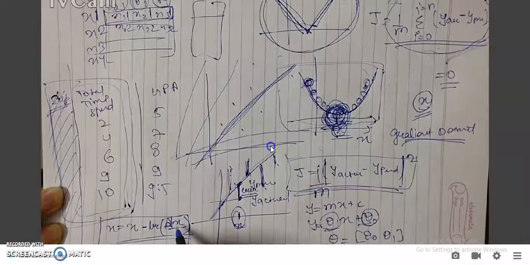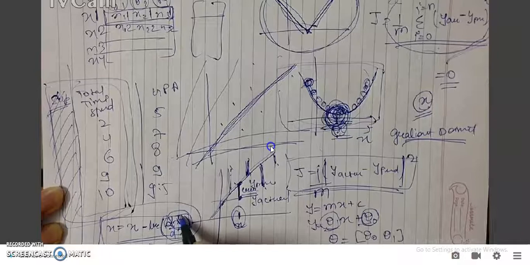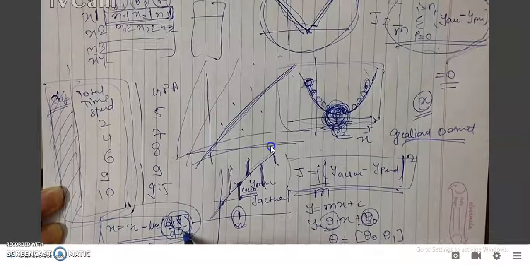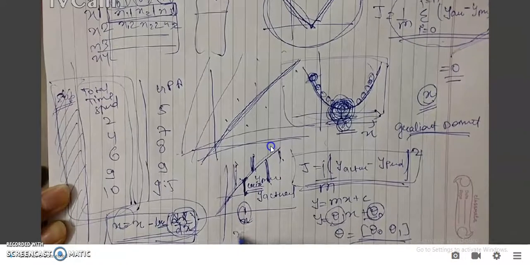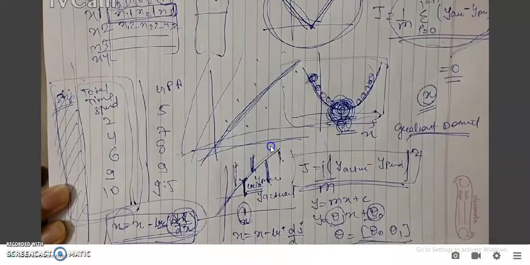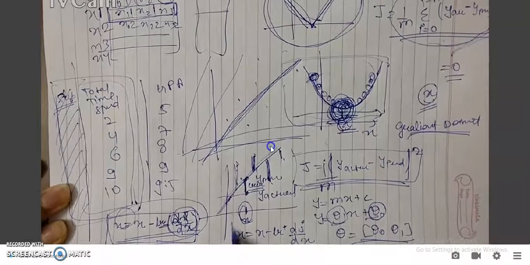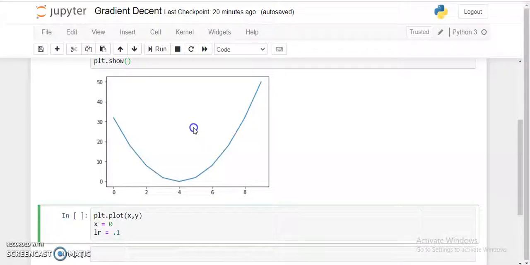Sorry, dJ by dx. This is the differentiation of the loss function with respect to x, multiplied by the learning rate, and it is updating x so that we get the new x. So the equation is x minus learning rate times dJ, the loss function, differentiated with respect to dx, right? So this is our loss function, and we'll be implementing this in a mathematical format here.